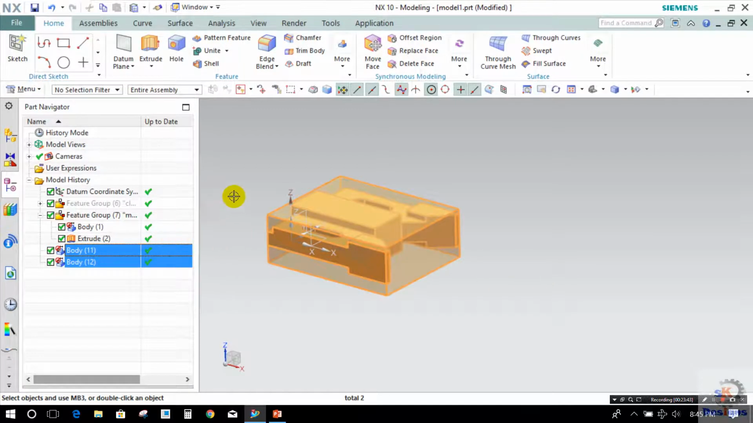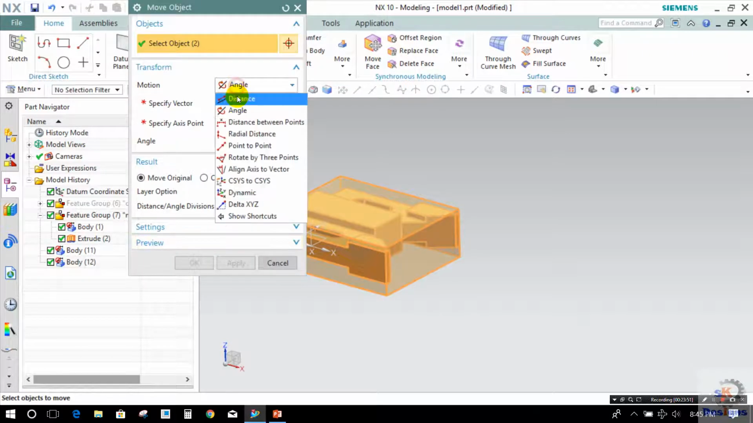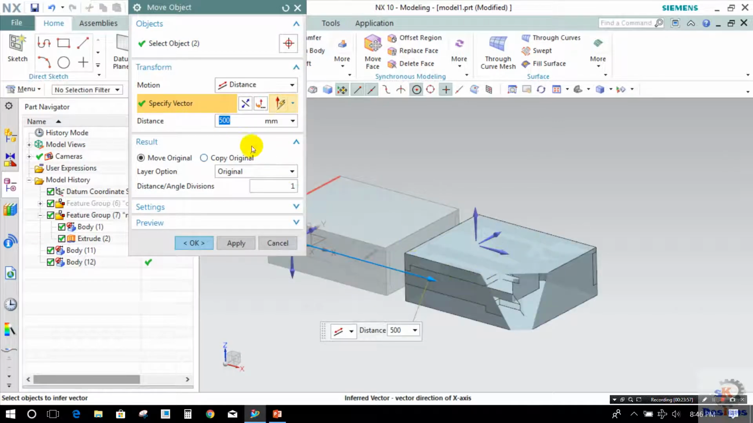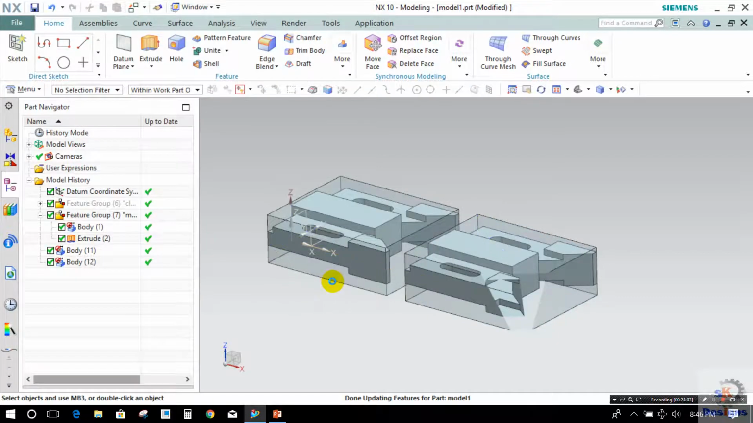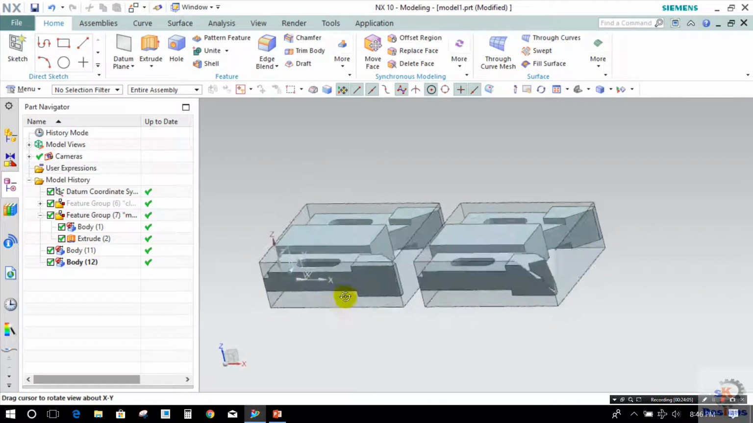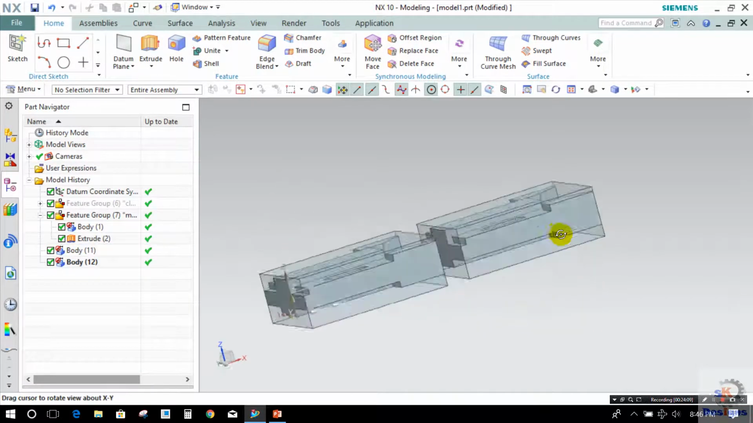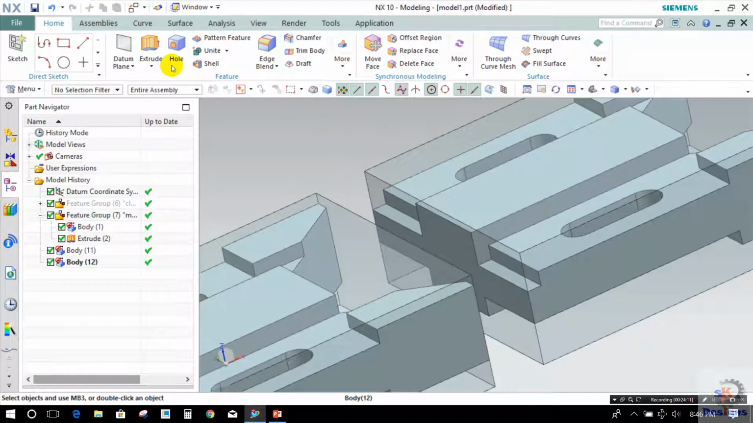We have to transform this part from this point to this point. So for that, select both these parts, right click, then select the motion type as distance, specify the vector and give the dimension here, and specify move original and click on OK. Okay, so in this way we have created the copy of that. Now I have to rotate that part. So for that, I'll create some rotation point.